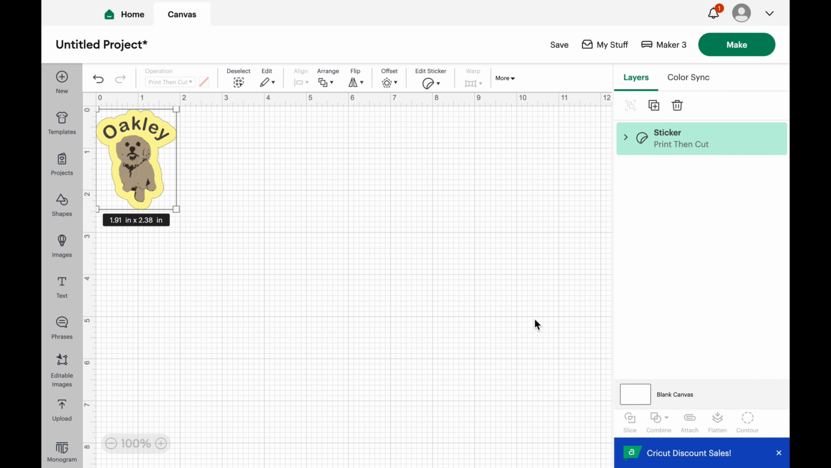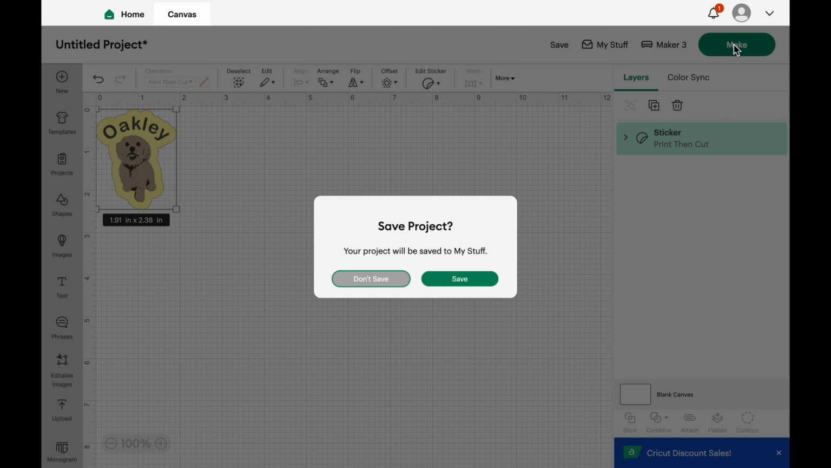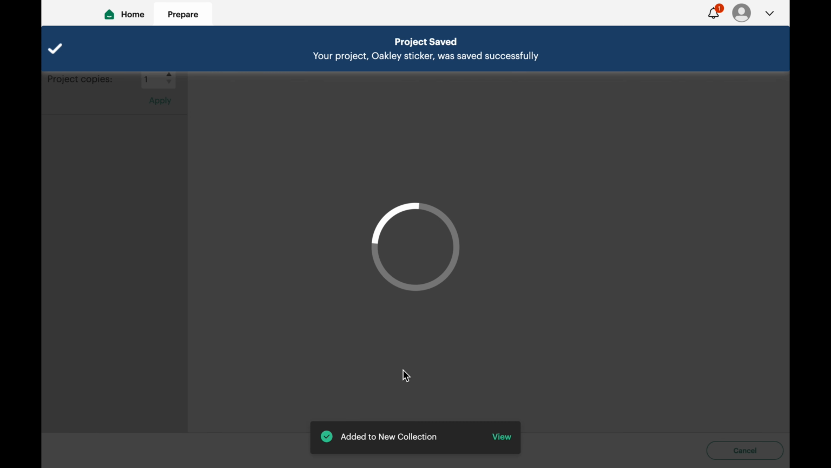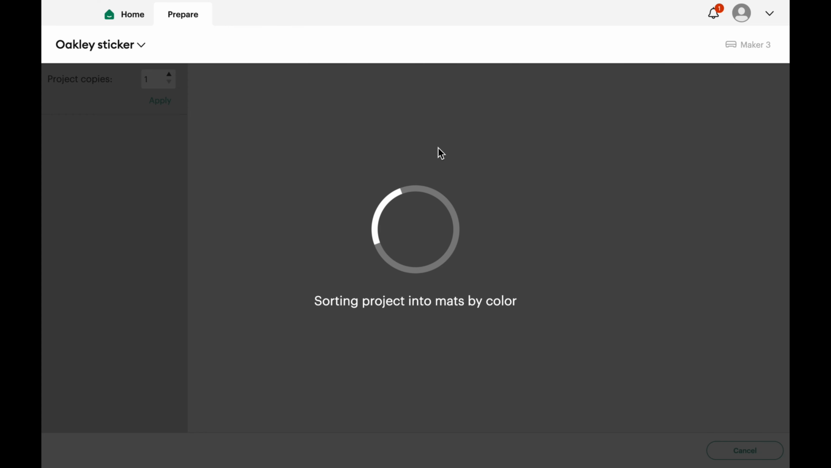So now I'm going to want to click make, which is up in the corner there, the big green make button. And it will suggest that you save your project, so it's a good time to save it into the memory. And so you will click save, and then it will show this after you've decided where it's going to be saved. Your project was saved successfully.